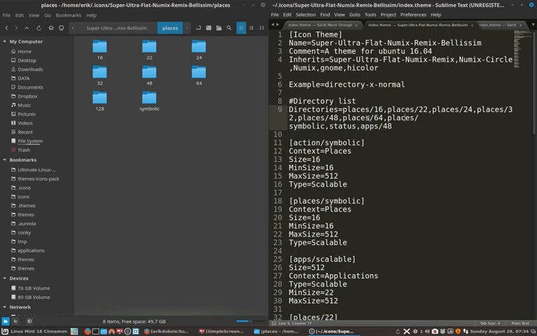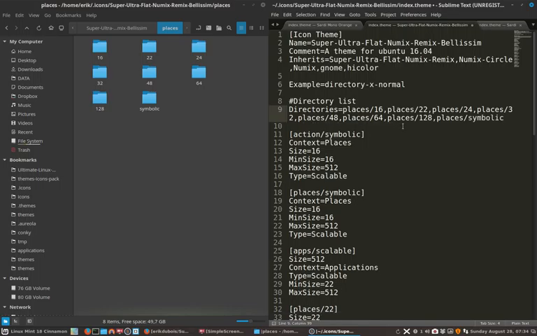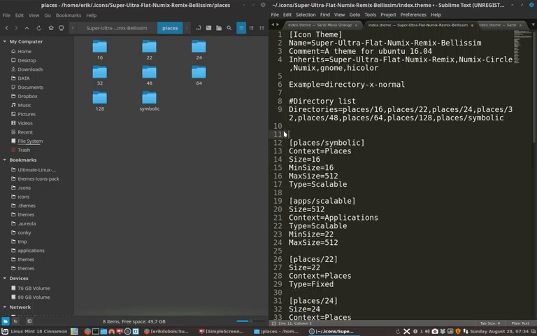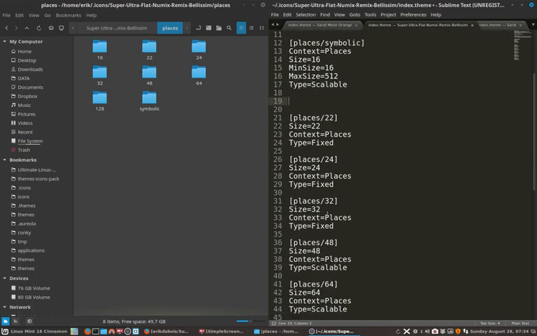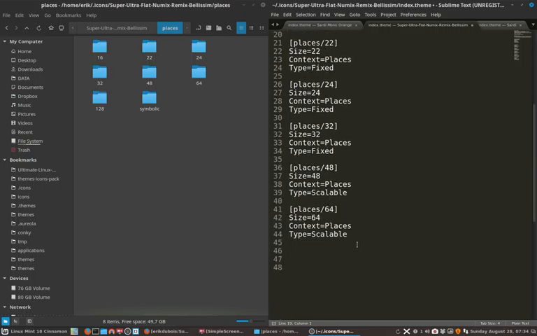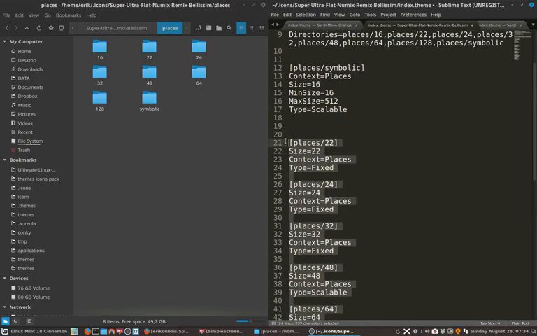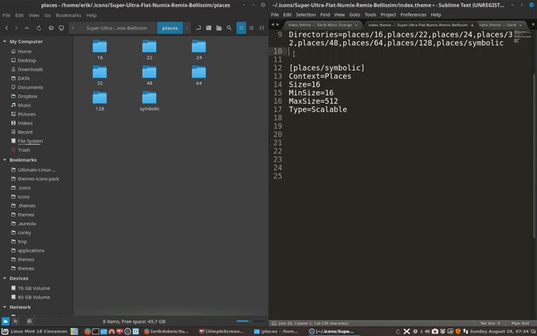128 is missing. And symbolic is there. So 128, places symbolic. And then I do think we will skip all the rest and just stick with the places. So let's delete those. Let's delete the apps. We want the places. Let's take these and put them in front.